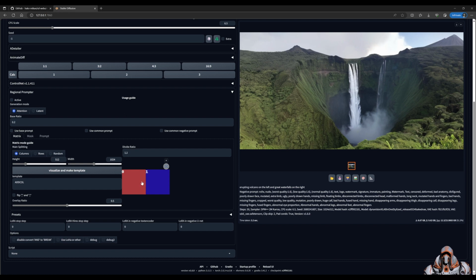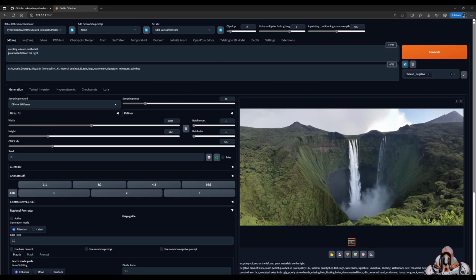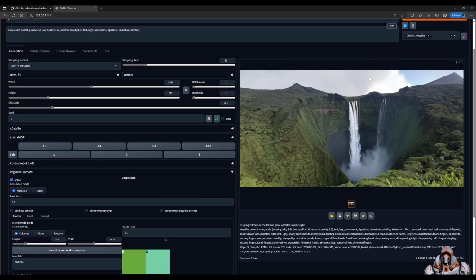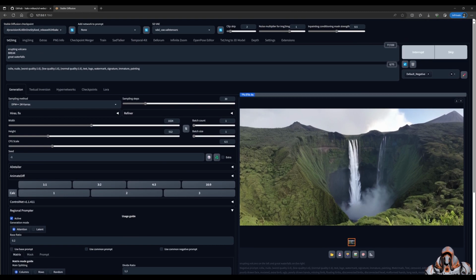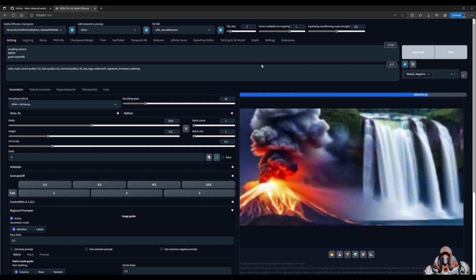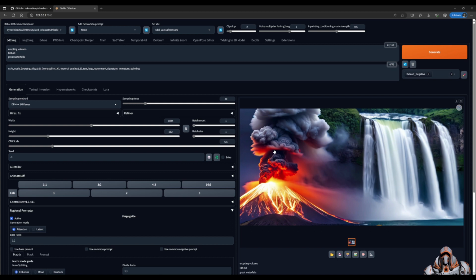So what we can do is set it to columns with a region 0 and a region 1. And then what that means is you could do something like this. Instead of and, you can do that. Just out of preference, I do like to use the break keyword, but both should work. So we can say erupting volcano, break, great waterfalls, and then we have to enable the regional prompter. So let's see what happens. And there we go. We have exactly what we were looking for. The volcano on the left and the great waterfalls on the right.